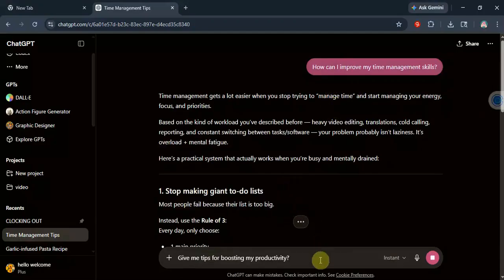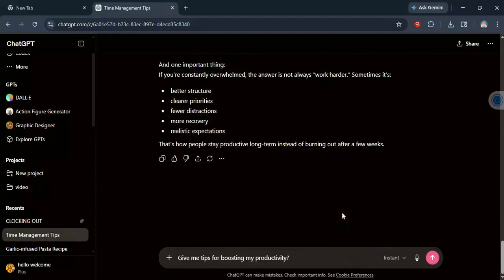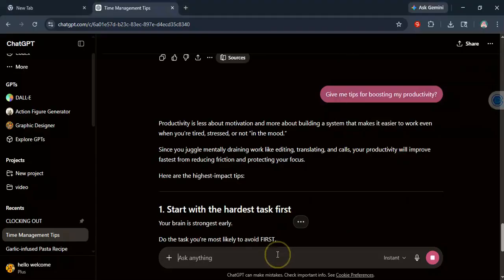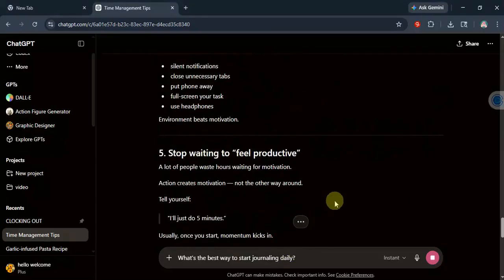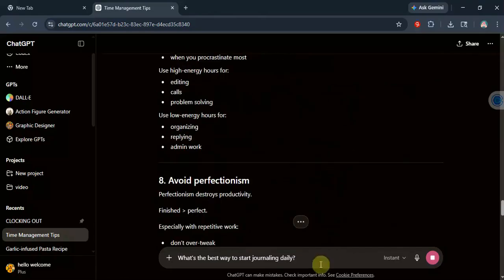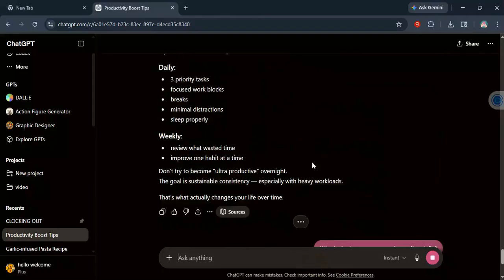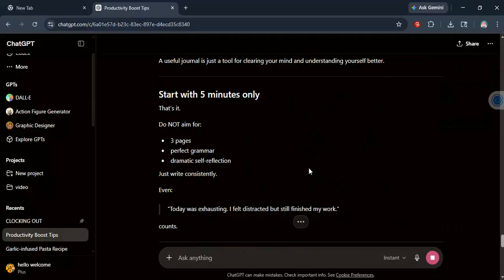To use it for self-improvement, think about the areas where you want to grow or learn more. You can start by typing prompts like, "How can I improve my time management skills?" or "Give me tips for boosting my productivity." It's important to be specific with your questions to get the most tailored advice. ChatGPT can offer suggestions, exercises, or even recommend resources based on your input.